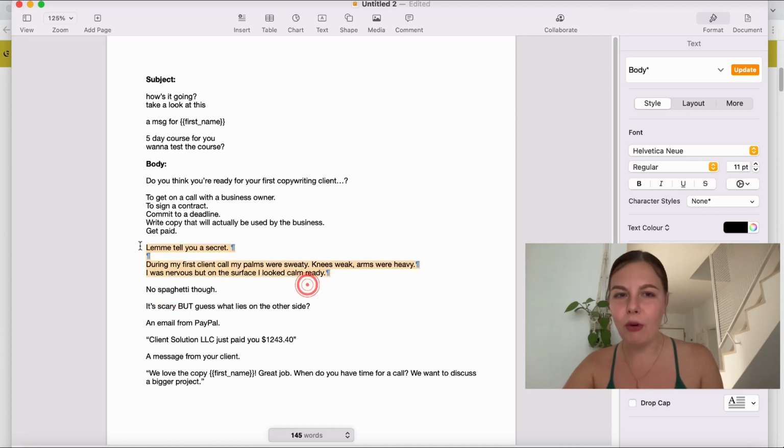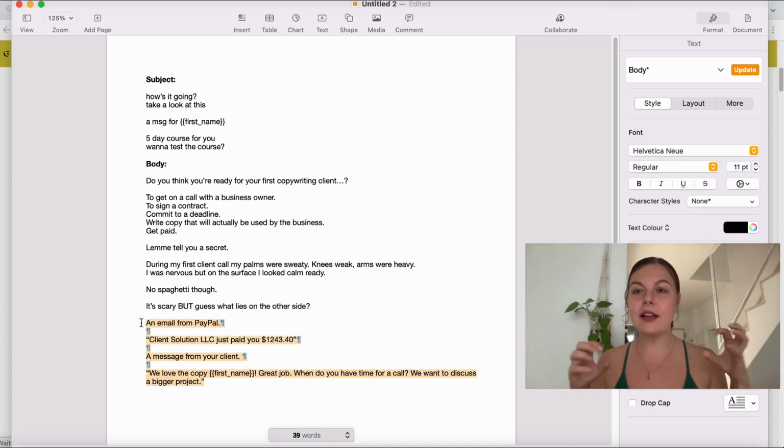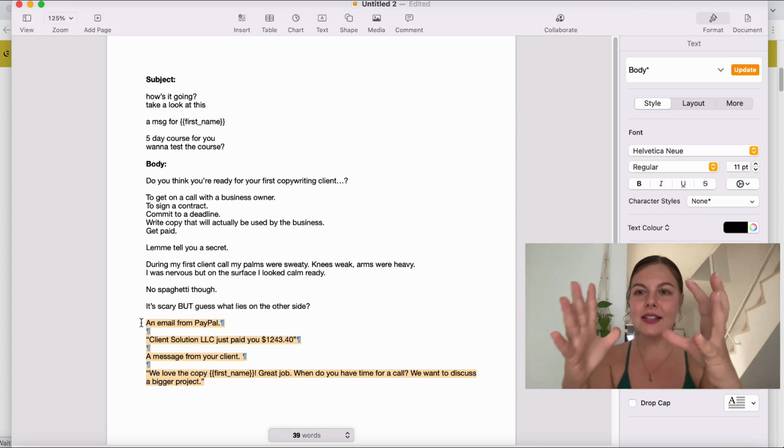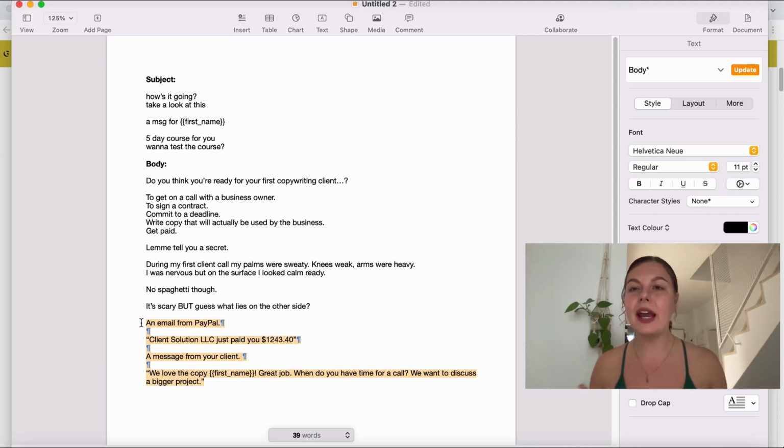So this is the before, and now I'm saying, what's the after? An email from PayPal. Client Solution LLC just paid you $1,243.40. A message from your client: We love the copy, Bob. Great job. When do you have time for a call? We want to discuss a bigger project. I'm trying to put the reader in this scenario, because this is their ideal scenario, to be in this position where you receive the payment, and you have a happy client that wants to carry on working with you.